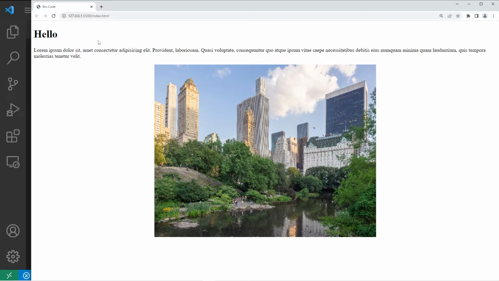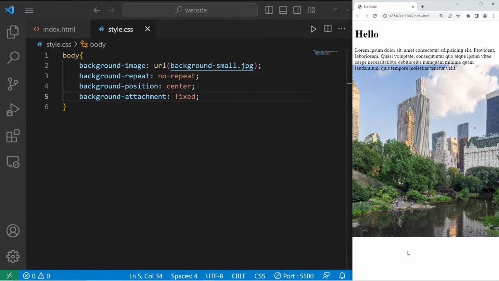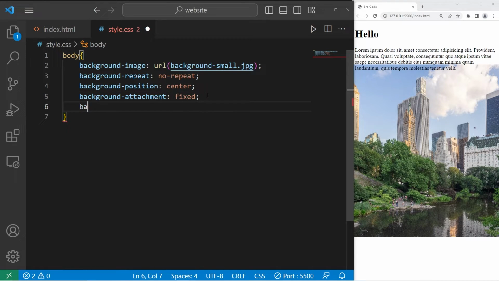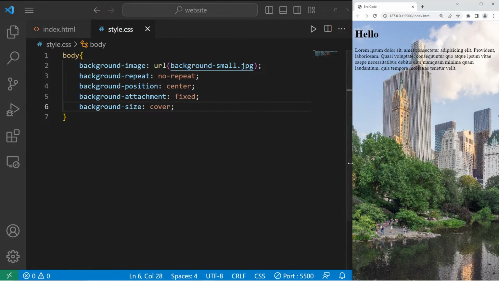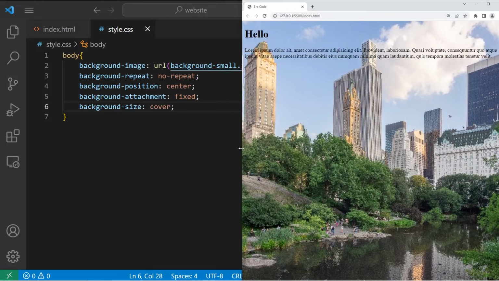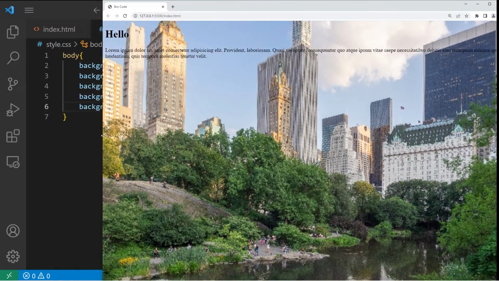Lastly, we need this image to take up the entire space of the background. And there's one last property. Background-size, we will set that to cover. Now this image is taking up the entire space of my background, which is what I wanted.